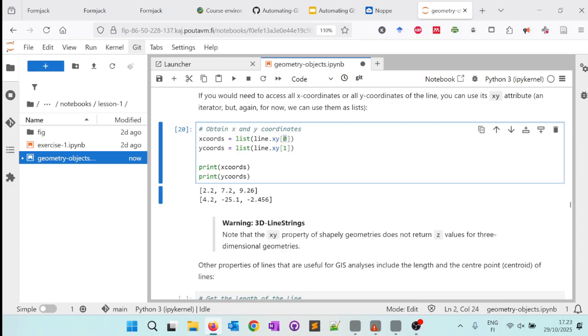The first index is going to give you all the x values. The second index is going to give you all the y coordinates. And you end up with two lists. We converted it to a list. So you end up with two lists of all the x coordinates, all the y coordinates. So if you want to access the second point's coordinates, then you know it's a list, so you can access index 1.